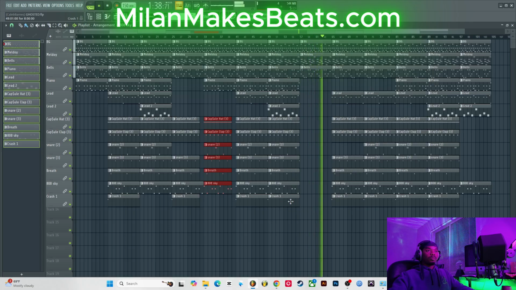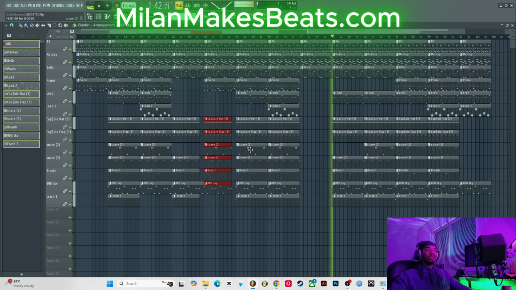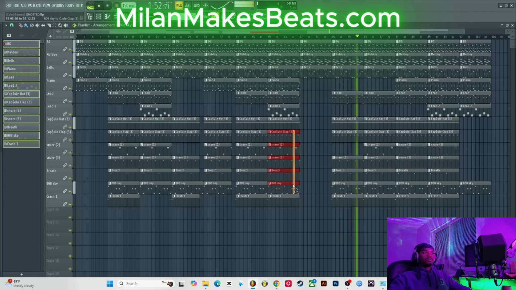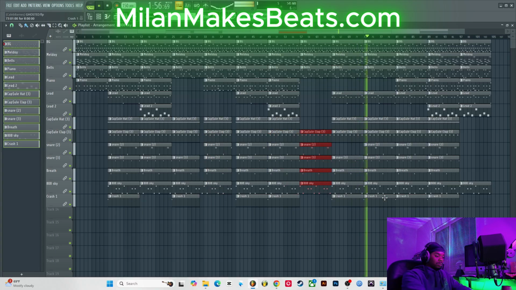I probably won't add the bridge that empty. It does sound like it needs a bridge right here, but I notice rappers don't be doing that. We'll do this though.